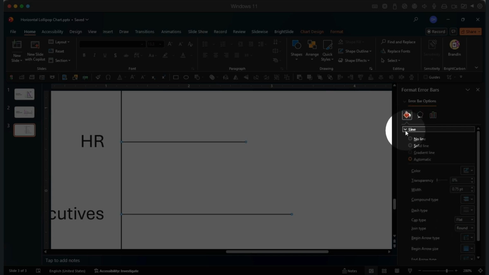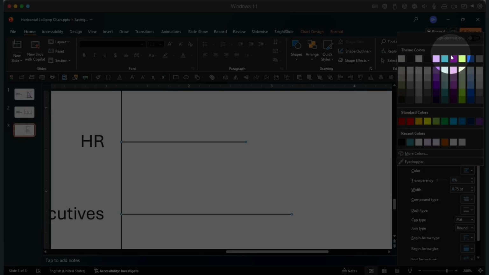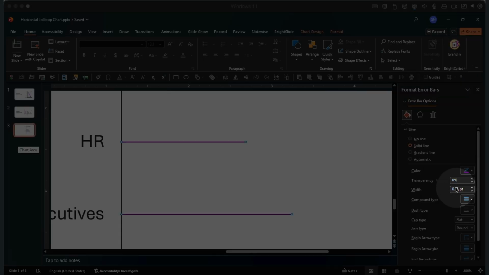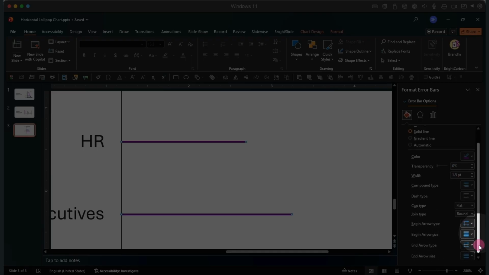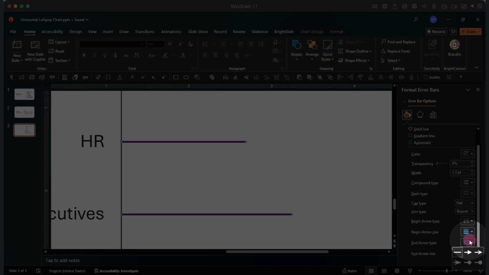Our line is set to solid line, and I want it to be that purple color again. Make the width a little thicker. I'm going to stick with a 1.5. And then let's see if I get this right on the first try. We want one of the ends to have an arrow type. And I think the beginning is at the axis, so the end is what we should change. And if I click on that, I'll choose the circle.